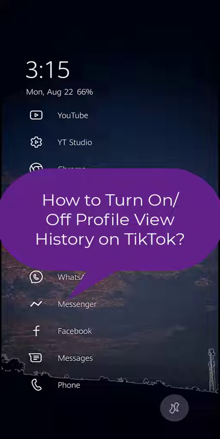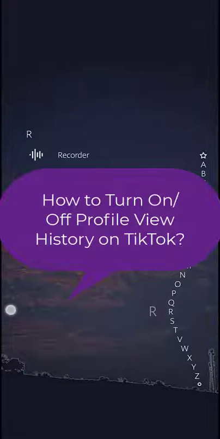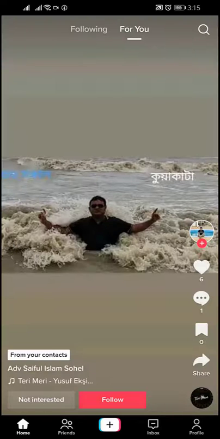Today in this video I am going to show you how to turn profile view history on or off. To turn profile view history on or off, open your TikTok app. Tap on the profile icon from the bottom right corner.